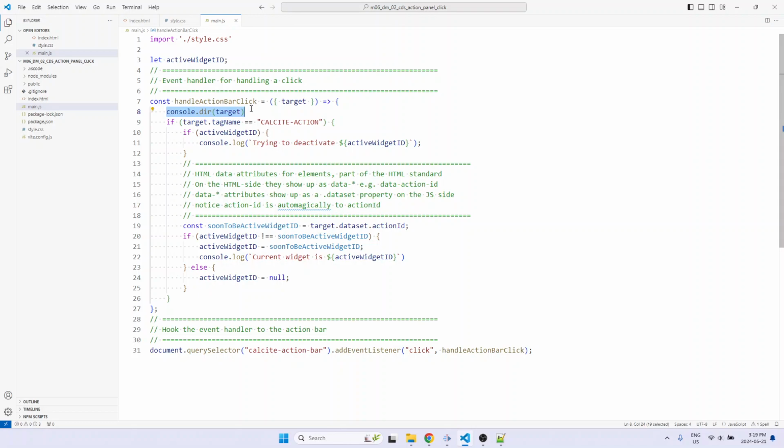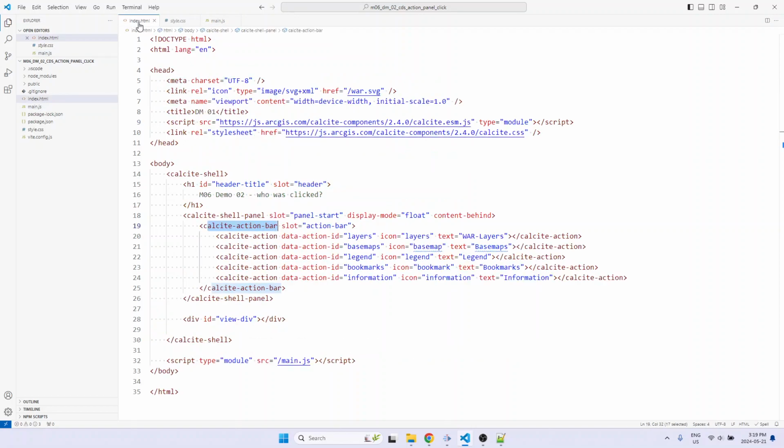But we might see people getting clicked on, right? And if the target name is a calcite action, okay, so what does that mean? Even inside the action bar, you would need to click on one of these guys, and that's going to be those little icons. So we'll see stuff where we click on the header. We'll see things where we clicked on the action bar. We didn't actually click on one of the icons.